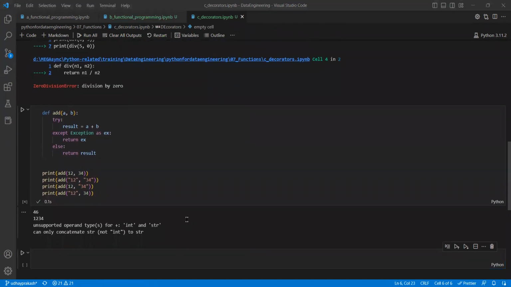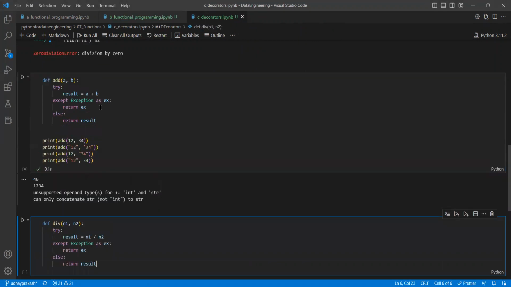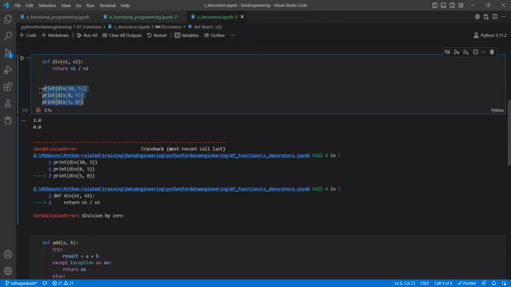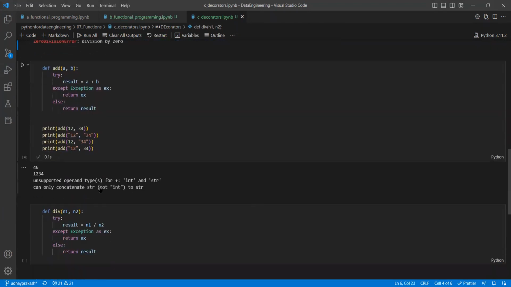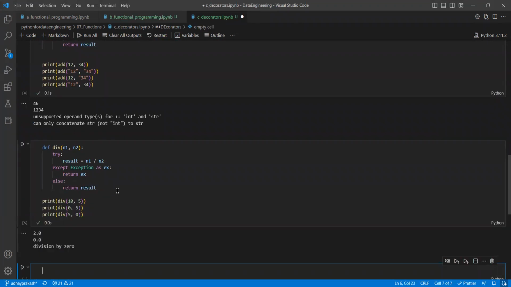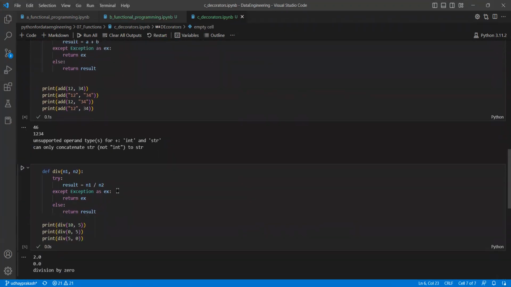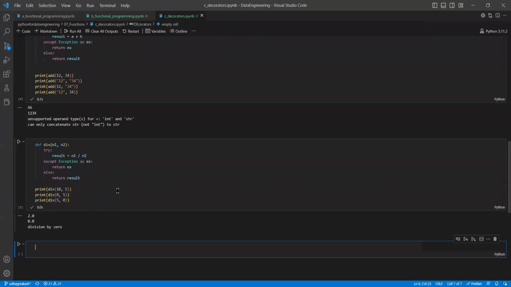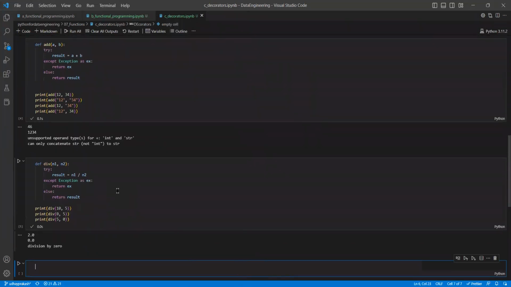Similarly, for the division also, instead of just doing a division, I do try except handling. Now, if I execute the same three cases, you see what will happen? It will execute. Means the code is executing somehow, and it is not throwing an error. That's what we understood here. But did you see, is there anything common between these two functions?